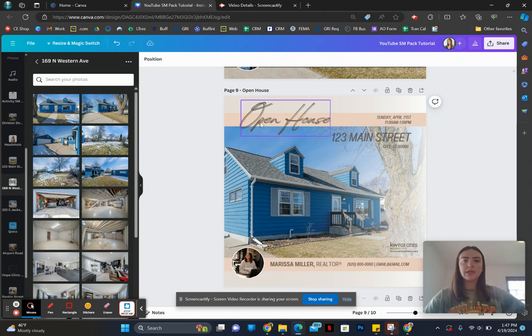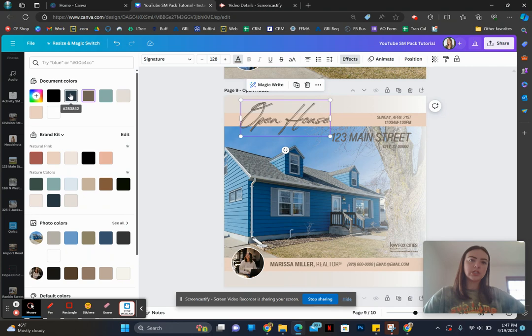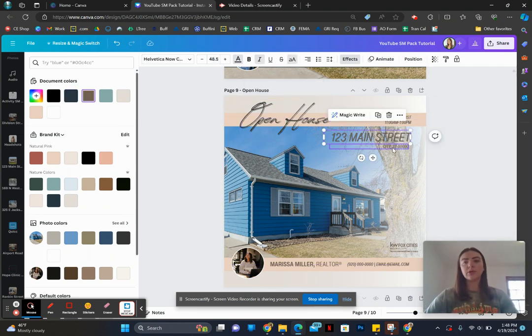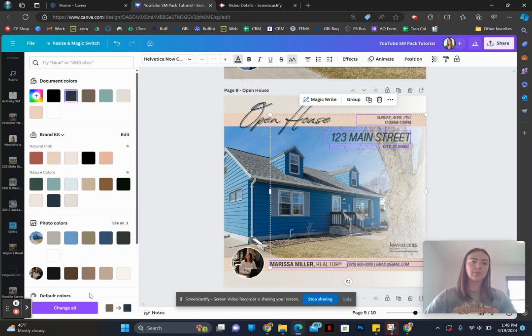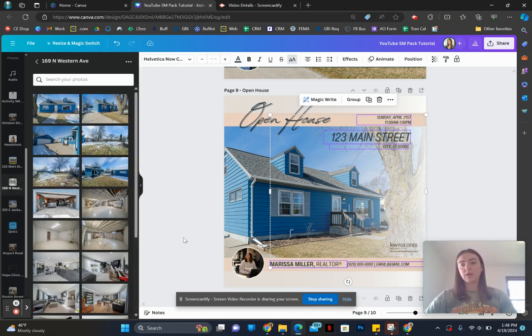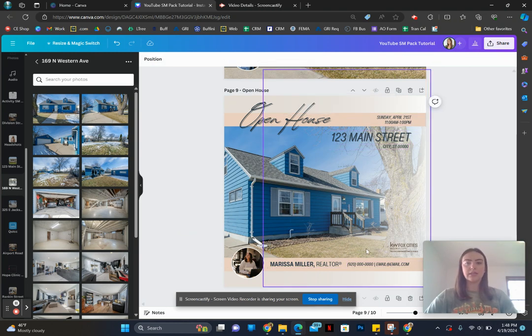And then up here, we could change our font color of open house. We could change that to like a dark blue. I'm just going to change everything to a dark blue. So you would hold down your shift key and then just start selecting everything. And that is how you could change all of them. Otherwise, over here, if we click on this blue, you'll see a change all brown to blue. You can do it that way as well, but I just kind of like selecting everything.